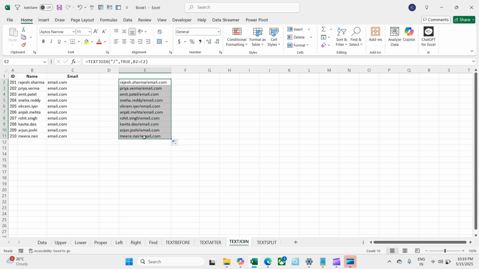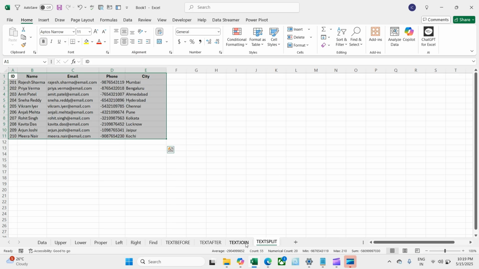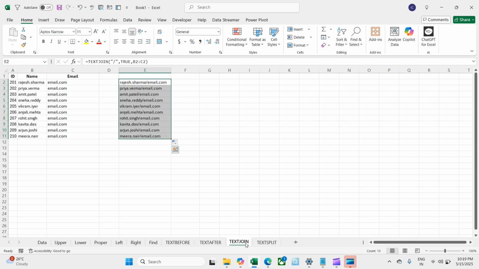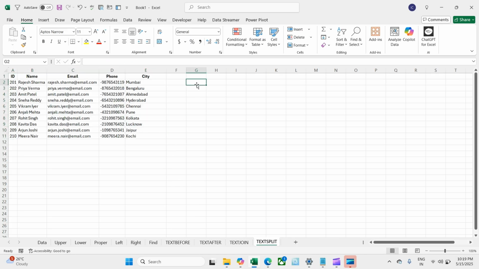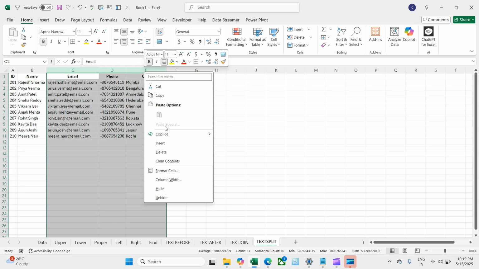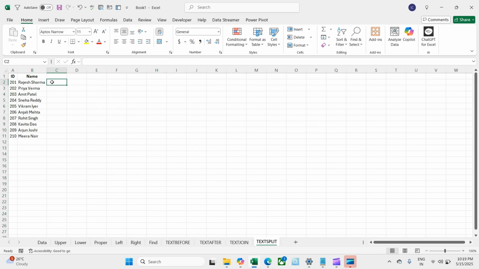Now that we have the text split, let us know, this was the text join, right? So we looked at the text join. Let us look at the text split now. So text split is going to help you to split the data into different columns. Okay. In this case, let's assume I have something like this, and I want to split these two names into the first name and the last name.